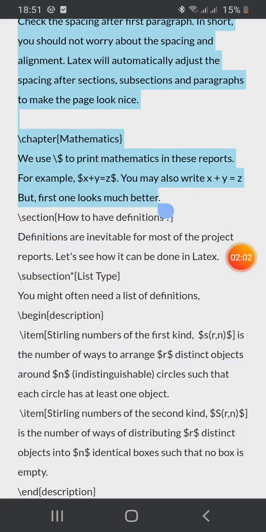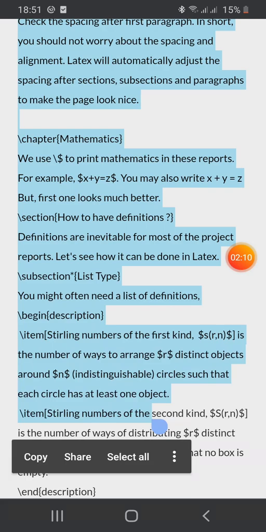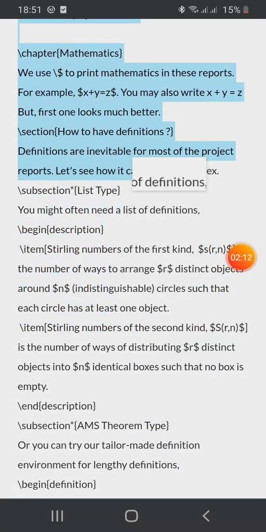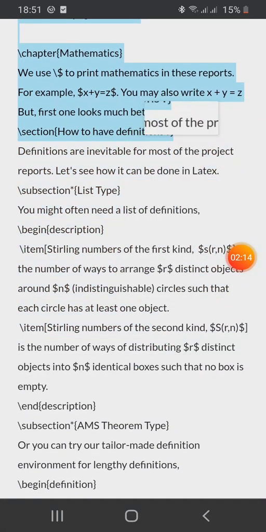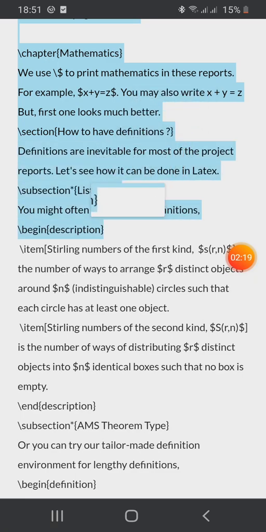And this is how we write mathematics. $x + y = z$. This is a mathematical text. It will appear differently. And this is how we write sections and subsections without numbering. This is begin description. This is for a list.